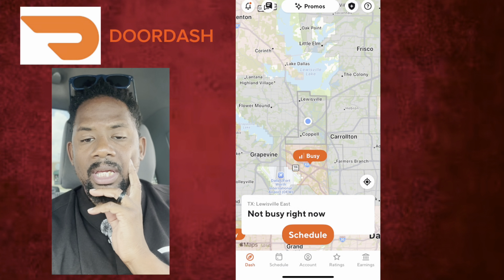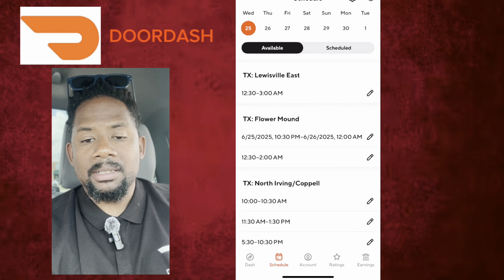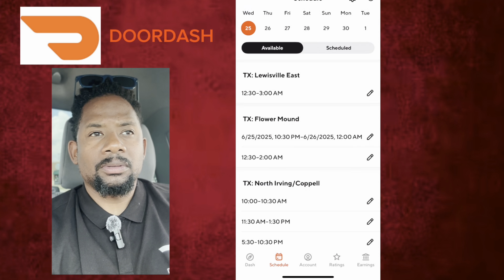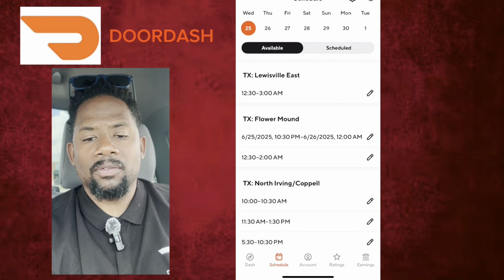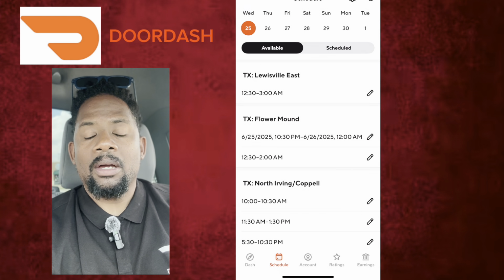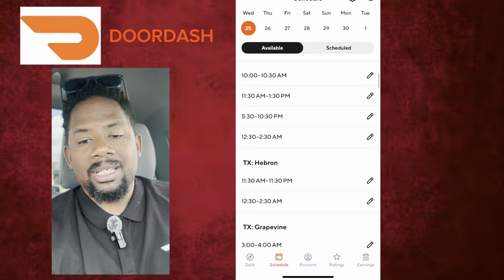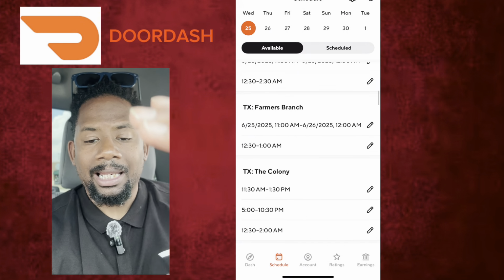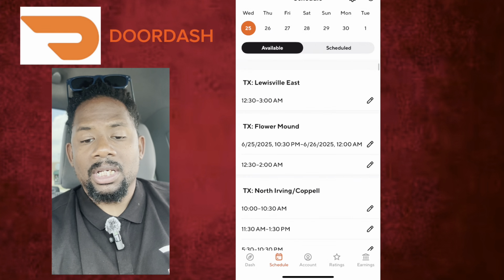So that's dash, and then schedule. You can schedule. Like for me today, I can schedule from 12 to 3. I don't typically schedule because my schedule's just not to where I can schedule. So those of you who like to schedule, it's probably better to do it that way. I just typically go in and go dash and go to dash now. So that's kind of how I do that. But you can see it gives you a lot of times of when you can schedule to be active.